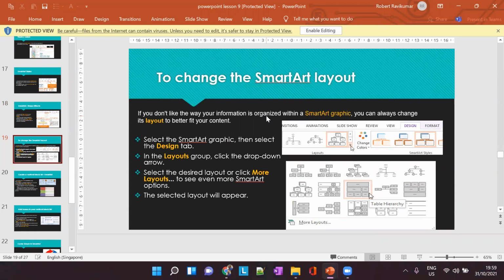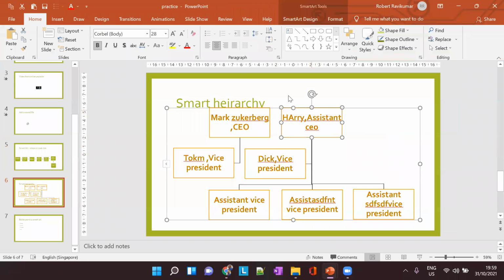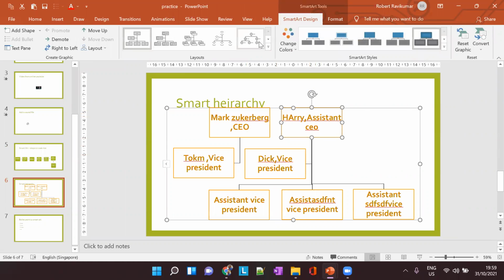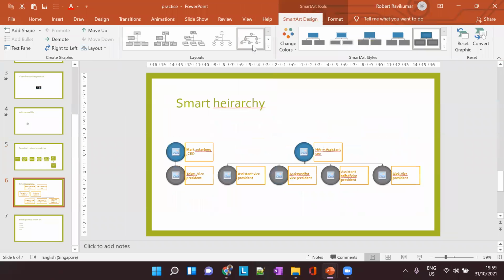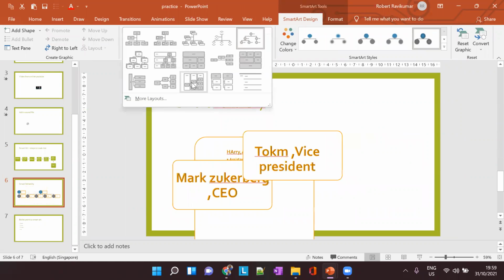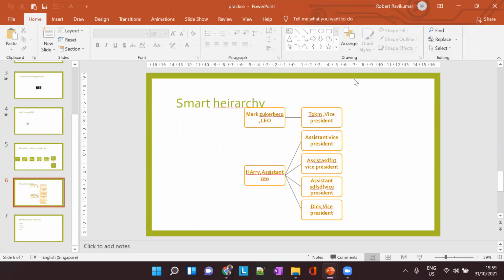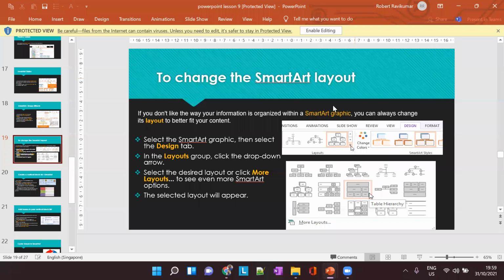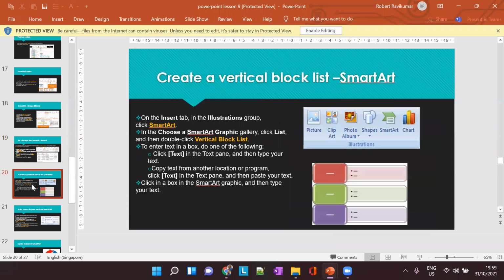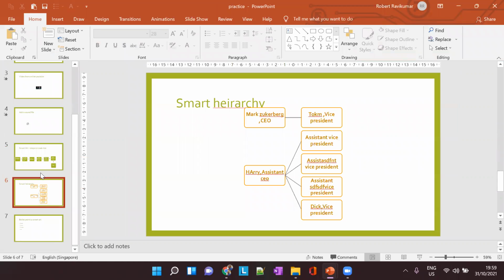So layout. If you don't like the way your information is organized with a SmartArt graphic, you can always change the layout. Select the SmartArt graphic, then select the Design tab. So you can choose the layout also here. So go to SmartArt Design. You can choose any one of these layouts here. So you can choose these rounds here, or you can choose something like this, or you can choose something like this. Okay, so this is called a layout. Okay, so you can see the difference, right? How it changes. So you can change the layouts of my existing SmartArts also to create a vertical block list SmartArt. Okay, so this is another example, a vertical list of block SmartArt we saw, right?